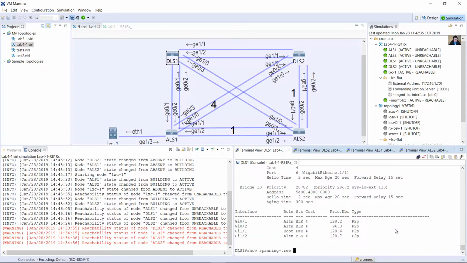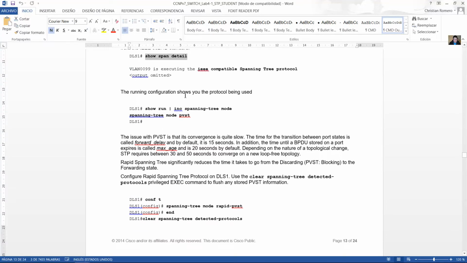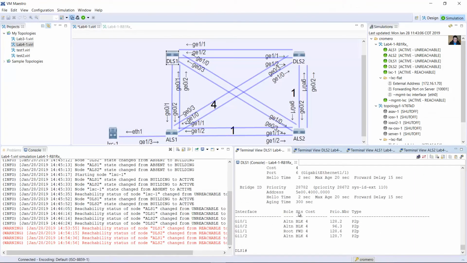Show spanning-tree. Okay, and implement rapid spanning tree. By default, Cisco switches are running per-VLAN spanning tree, which is a Cisco proprietary protocol derived from the IEEE 802.1D standard. Show spanning-tree detail. On DLS1, for example, show spanning-tree detail.